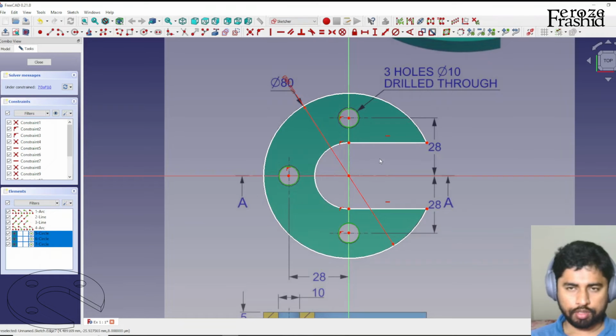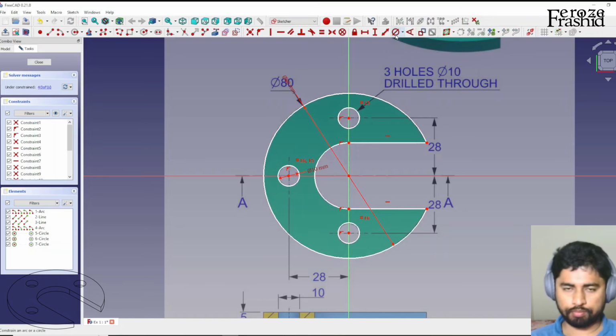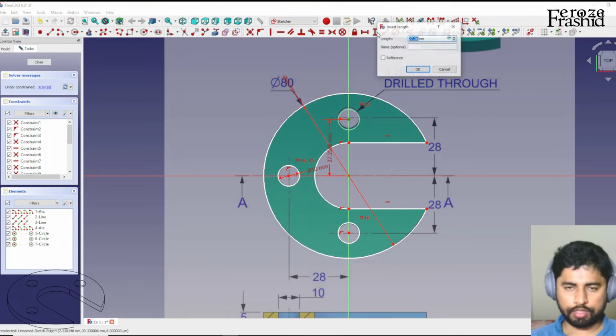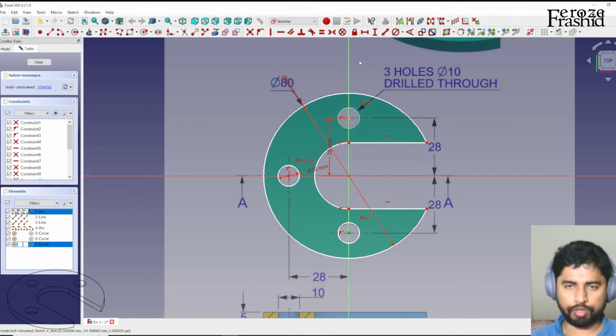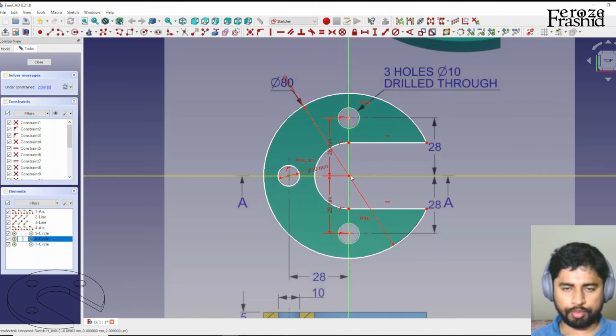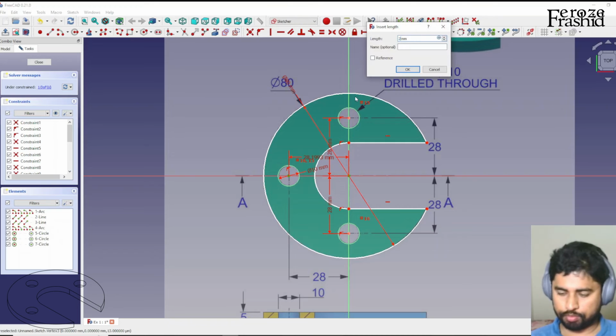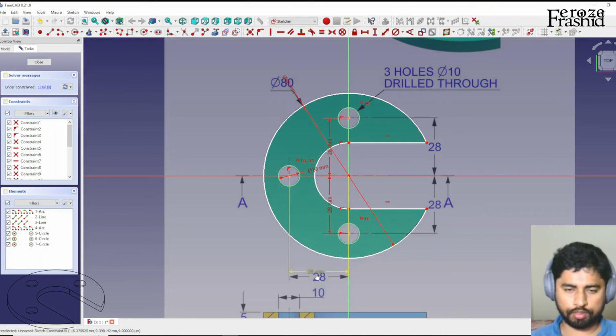So these 3 seem the same. Diameter 10, so I selected all those three and then said 10. So their diameter is constrained, but the location is not. So the location, I can constrain them with this center, and the vertical height distance between these 2 points is 28. And this will be 28 too, so 28. So we constrained all of those.